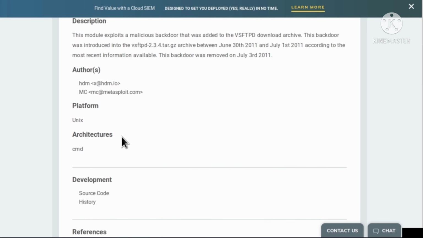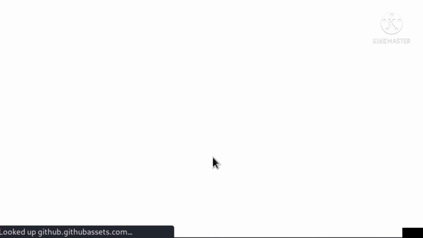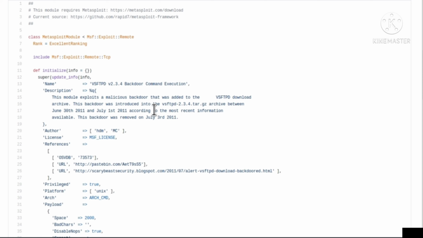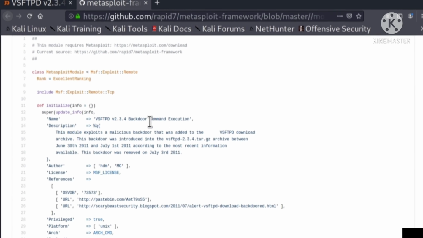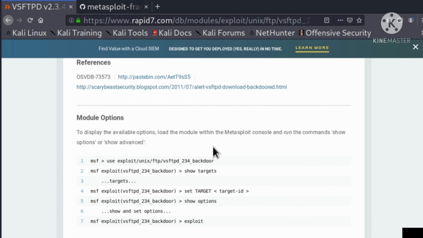For which platform it is. We can see right here the source code if we want to. And here it is. The exploit is coded in Python in this case. And this is how you would do most of your vulnerability analysis. We also get the module options, and what these module options are is something that we will cover in the exploitation section.